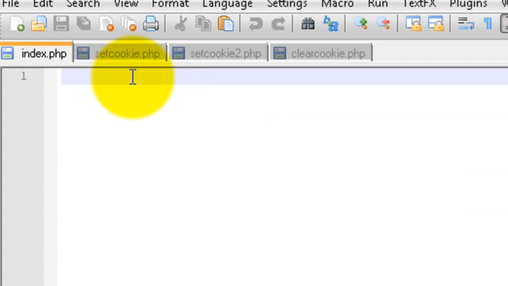Now, to set a cookie in PHP, it uses the following syntax. First of all, you've got to write setcookie, like so. And here you've got the name of the cookie, the value of the cookie, and the time of the cookie. The name is what we're going to be using to refer to the actual cookie itself. The value is what the user inputs, and the time is how long the cookie must remain on the user's computer.